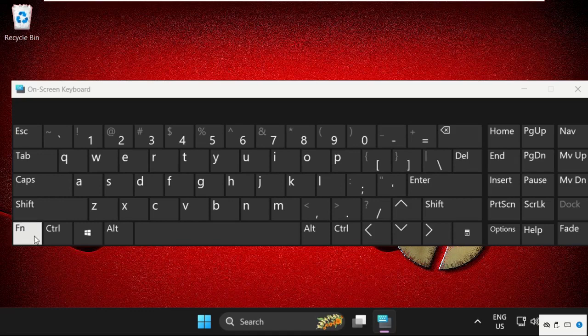We need to press function key plus escape key together to open all the function keys. And if you want to disable it, then simply press function key and escape key together to disable them.